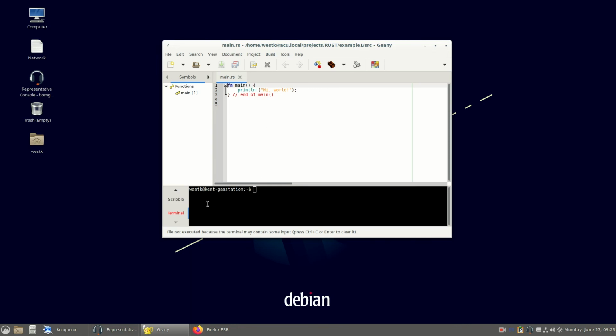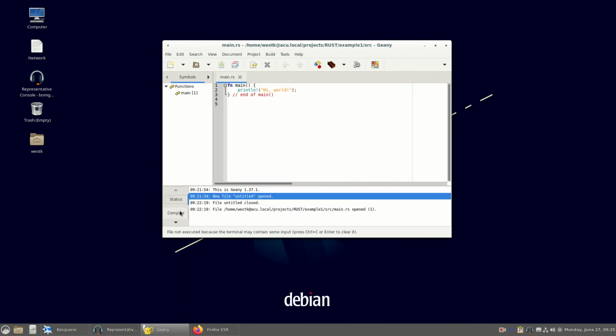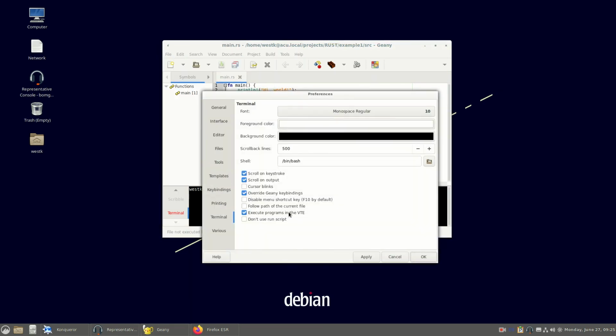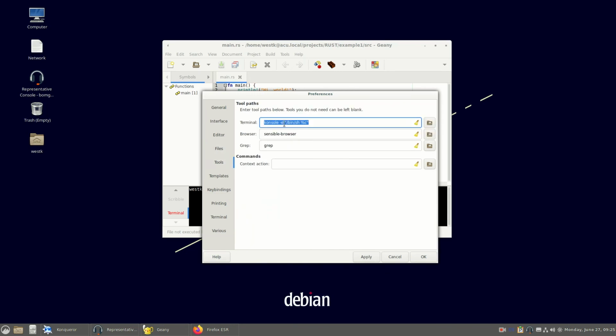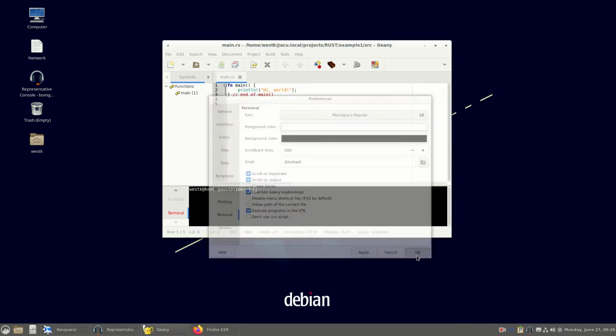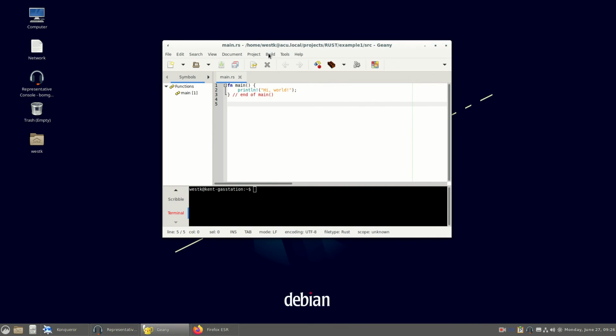why is that not running? That should be running. Project, cargo run. Oh, file not executed because the terminal may contain blah blah blah. What? Let me go look at the preferences again. I've got something messed up. Execute programs in the VTE. We're not using this, so this shouldn't matter. Oh, I've seen this before. I know what the problem is.